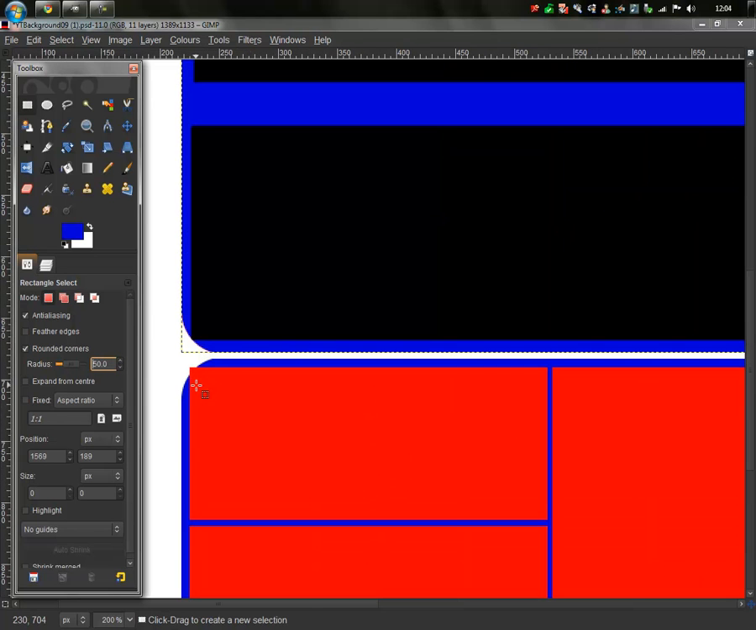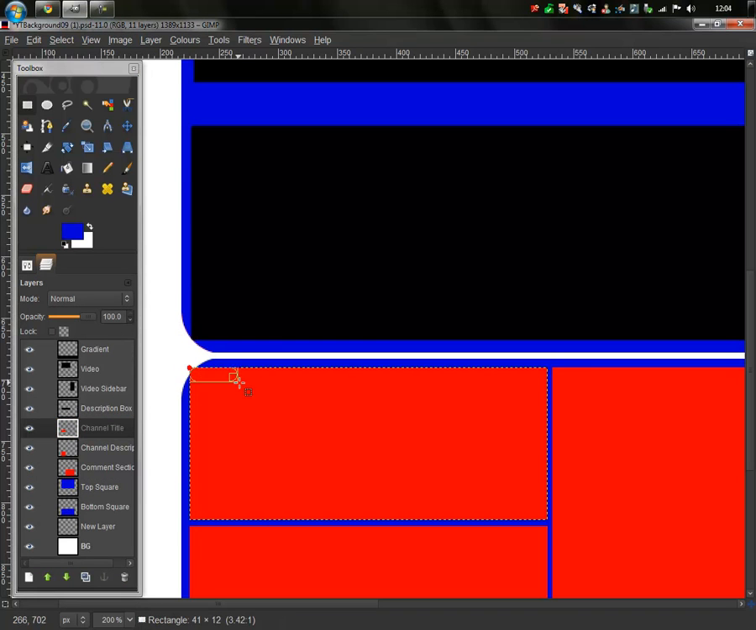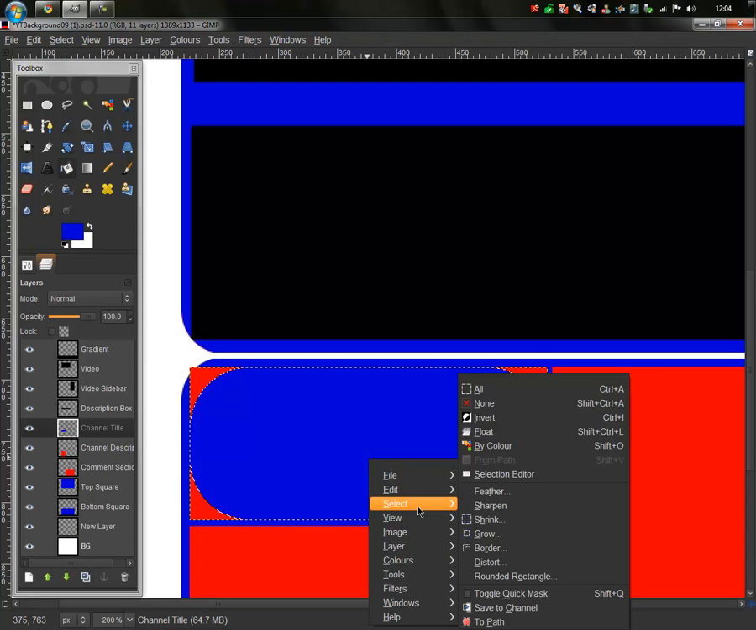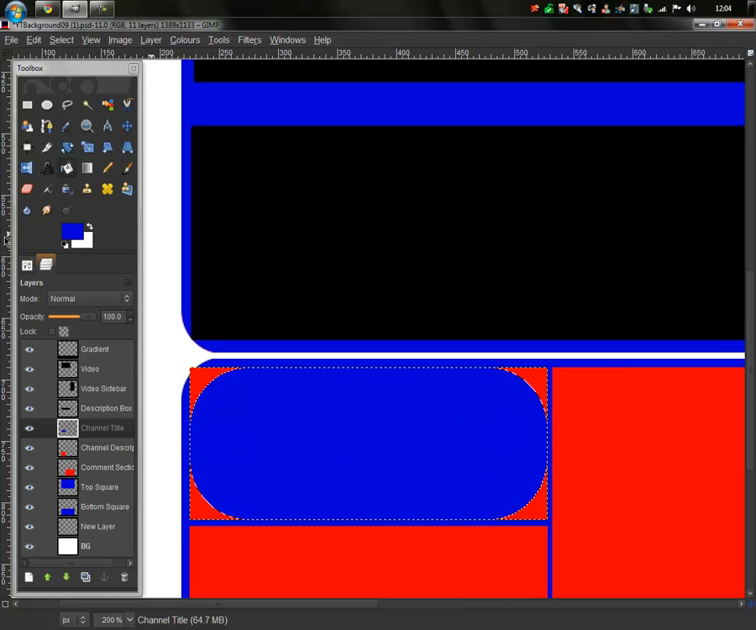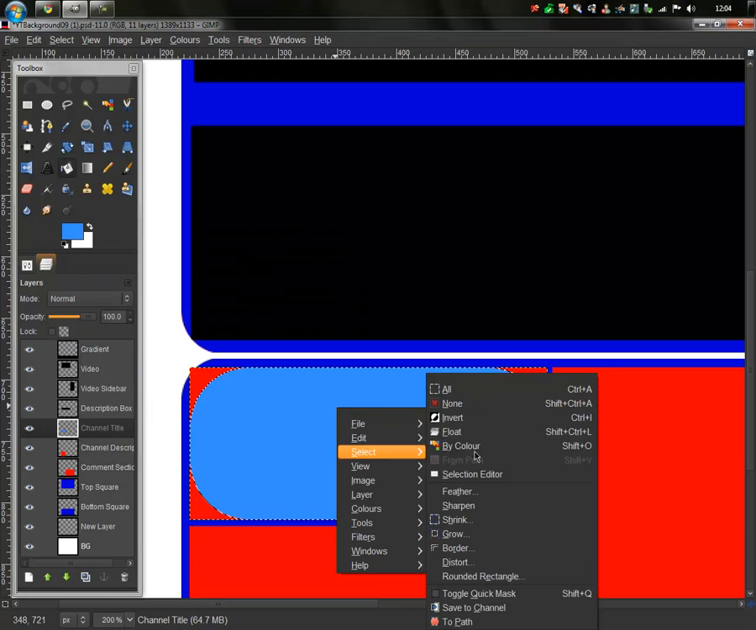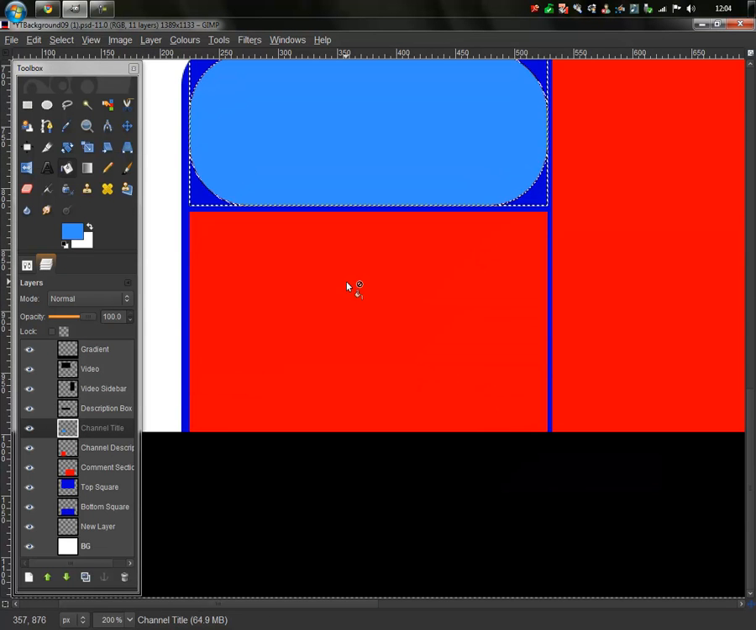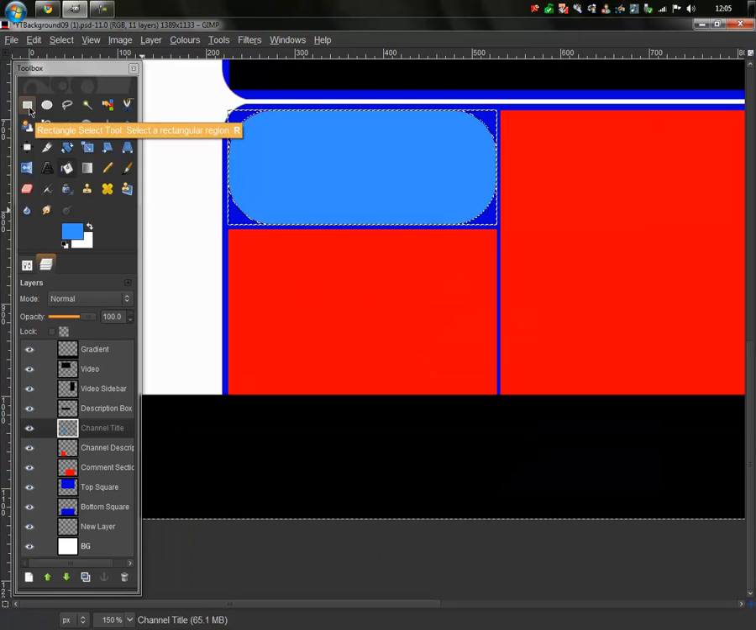and then you're going to zoom in and select the channel title box. Do what you just did again with this. Yeah, that's right. Only you're going to do it with a different colour. You're going to do it with a lighter blue. Select, invert, delete. Then do that again with all the other boxes.